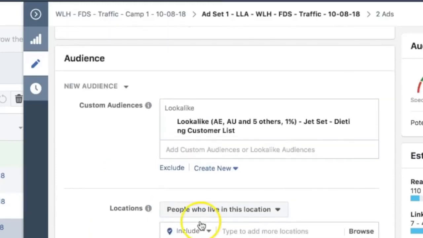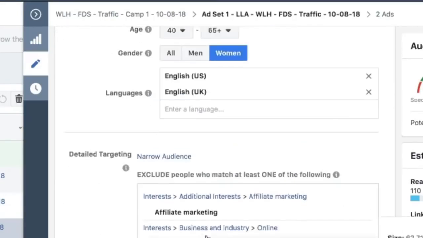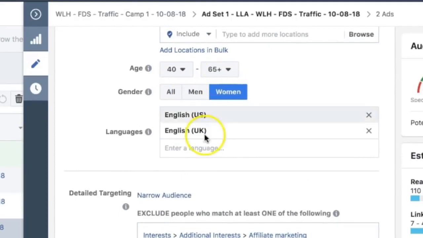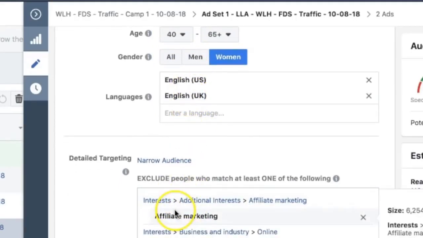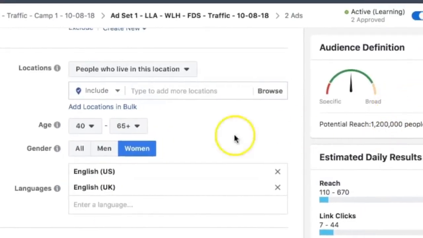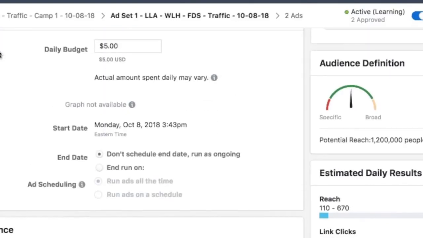Now, what's gonna happen is my audience size, because of my additional things that I've done, like 40 to 65, and then English speakers only, et cetera, is 1.2 million people, which gives me more than enough people to where I won't run out of people to advertise to. And it's really targeted because basically, they're using artificial intelligence to put your advertisement in front of people who are like people who have already made purchases of weight loss products.